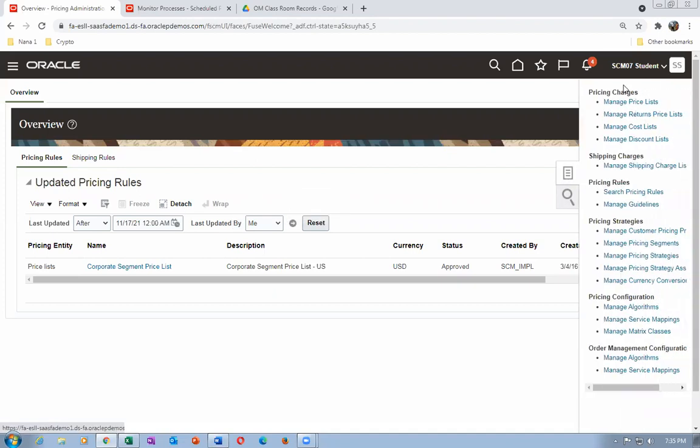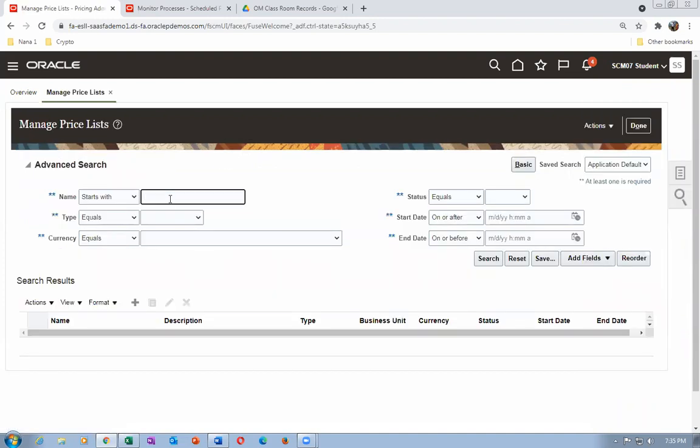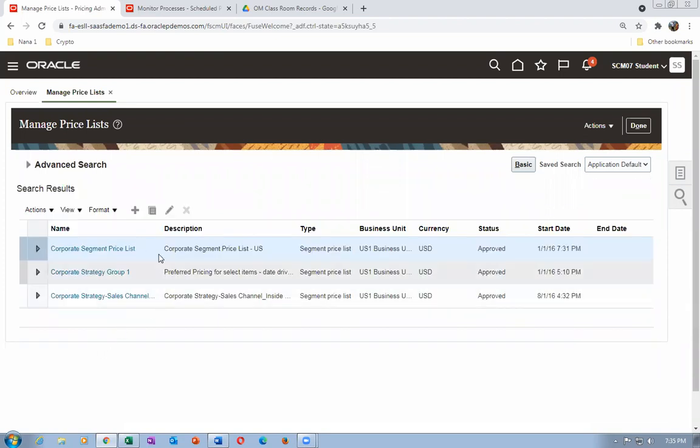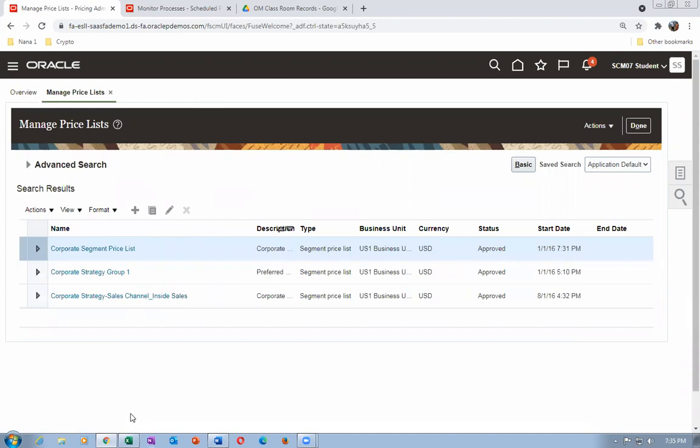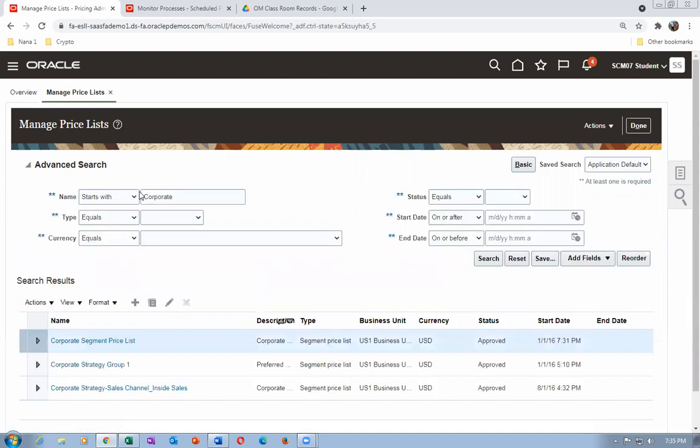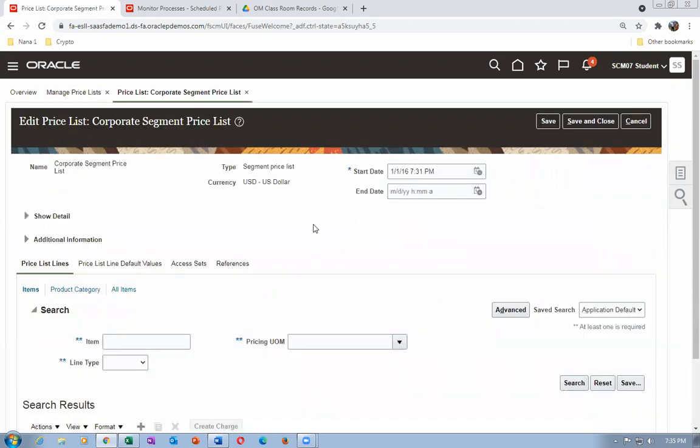I will now go to the manage price list. So Vision is going to use the corporate price segment. Fine. Corporate pricing segment one, it is going to use Vision. So it is not going to use what? Corporate segment price list is the one which Vision is using. Fine. You go and then search on the corporate. Click on corporate. So click on it. So you have to price it accordingly now.